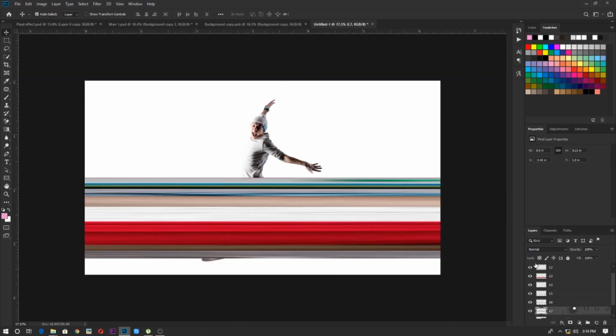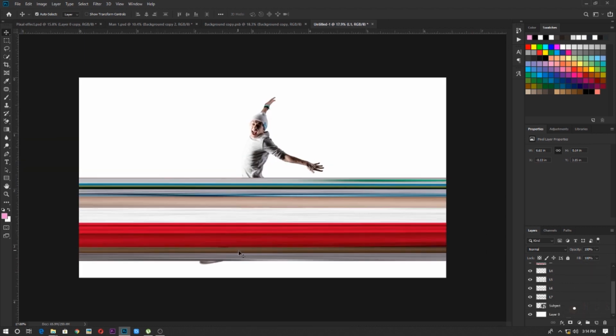So we are done. All the 7 layers have been selected and stretched, and we have a beautiful pattern here. Now we're going to merge all these 7 layers into one layer. Select the first layer, hold Shift, come down and click on the 7th layer. So all 7 layers are selected. Now press Ctrl E to merge them.